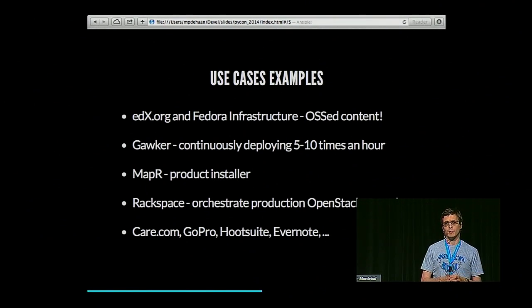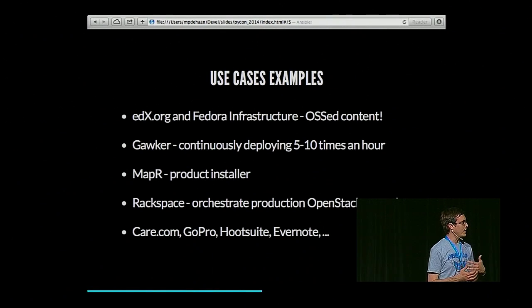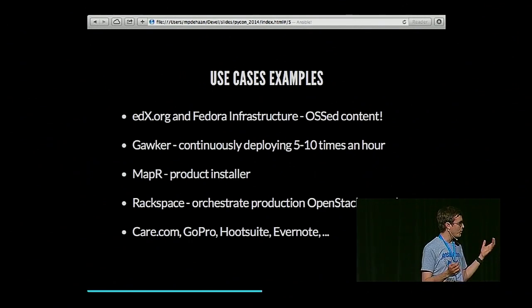Gawker is a nice case because, like I said, they're deploying 5 or 10 whatever times an hour without any downtime, with 50,000 users simultaneously hammering the site all day long, no matter what the time of day. And they're doing that using Ansible for rolling updates. We've got people using it for product installers. And then, Rackspace is orchestrating their production OpenStack rollouts. So there's a lot of really interesting cases of people using it in a lot of different ways.